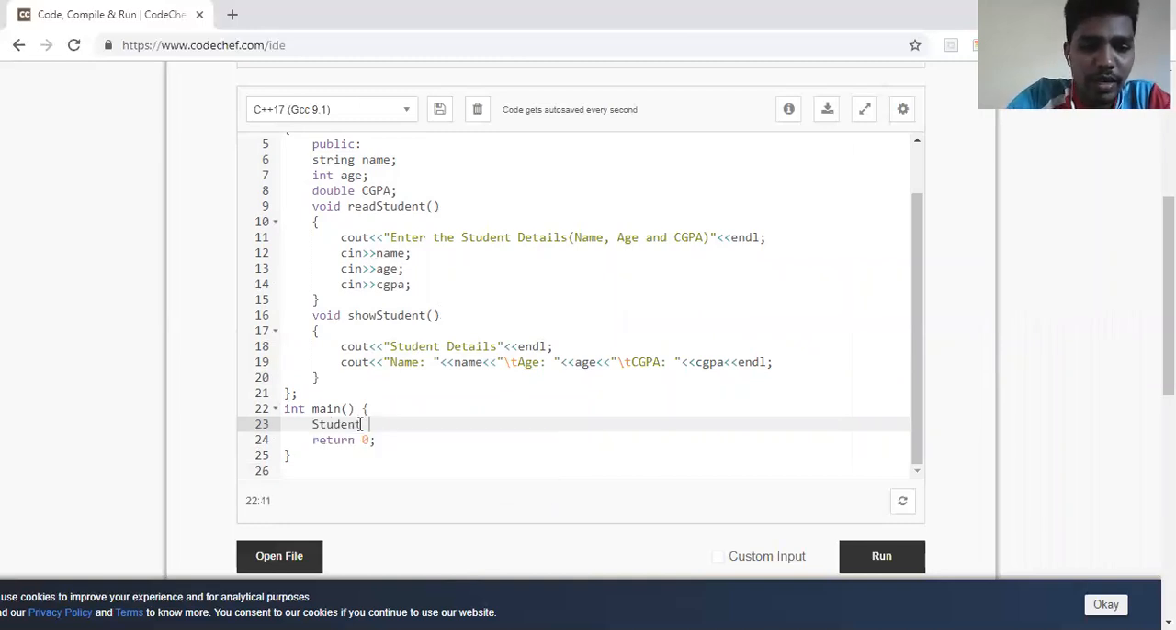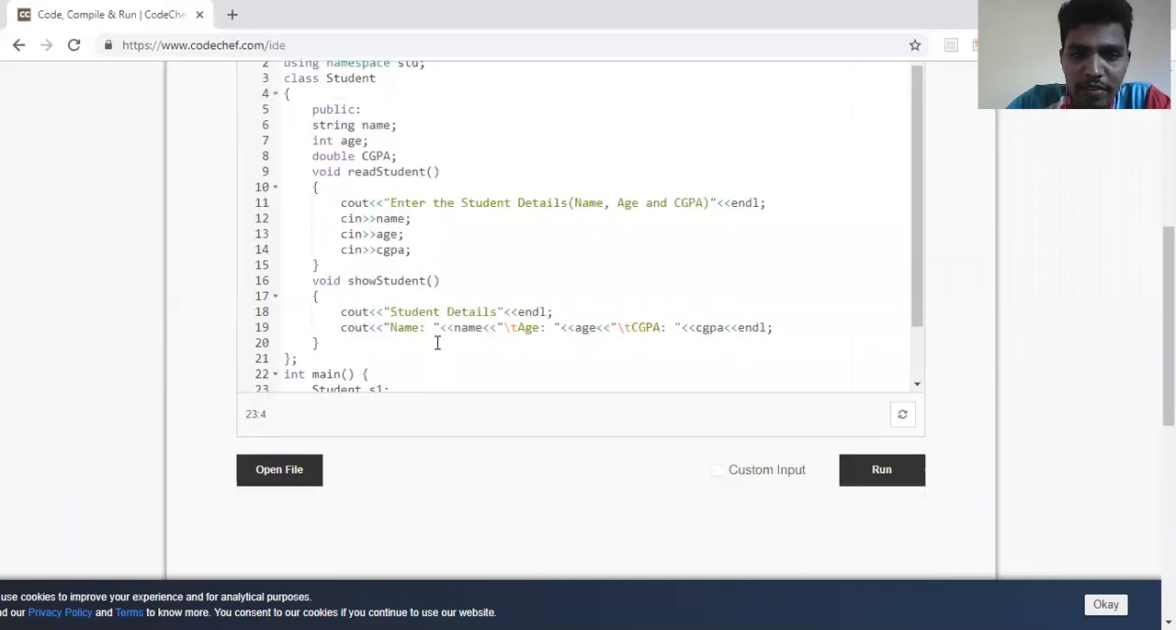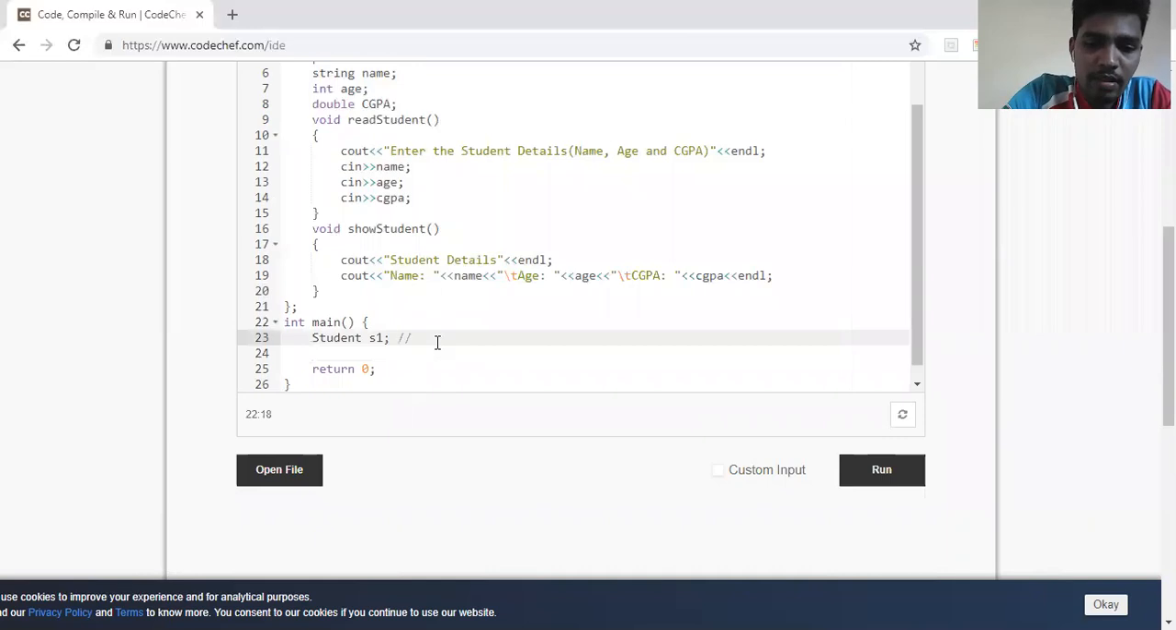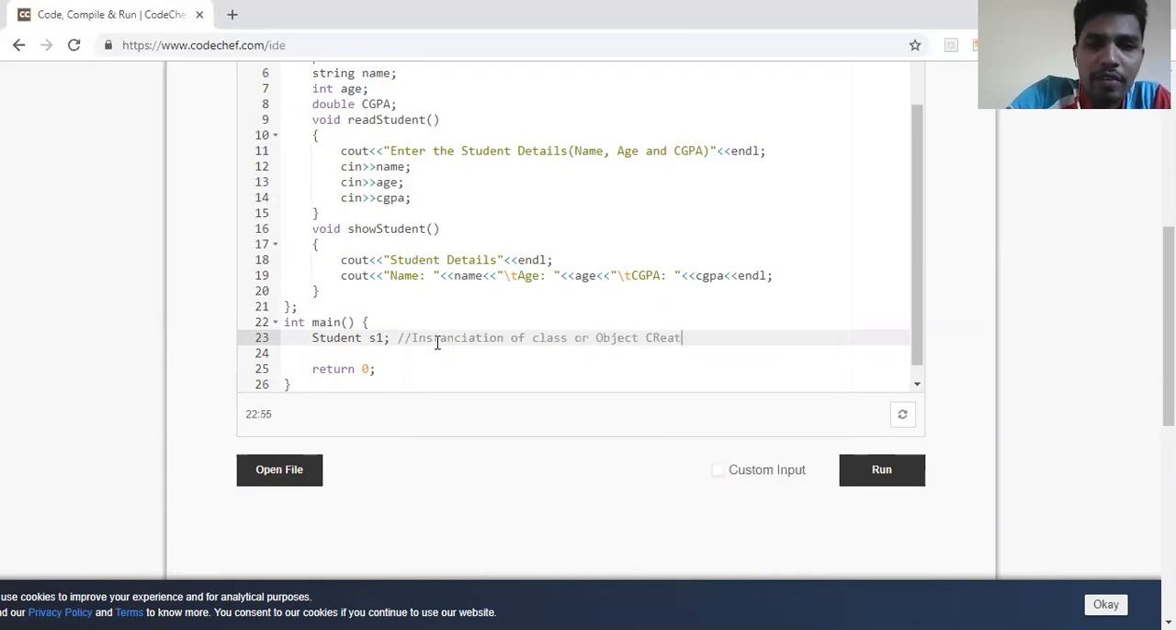So let me write Student S1. Student S1 is the process of creating an object. I can also call it instantiation of a class, or object creation. I've created an object of class student. Now through this object, I can access the members of that particular class.